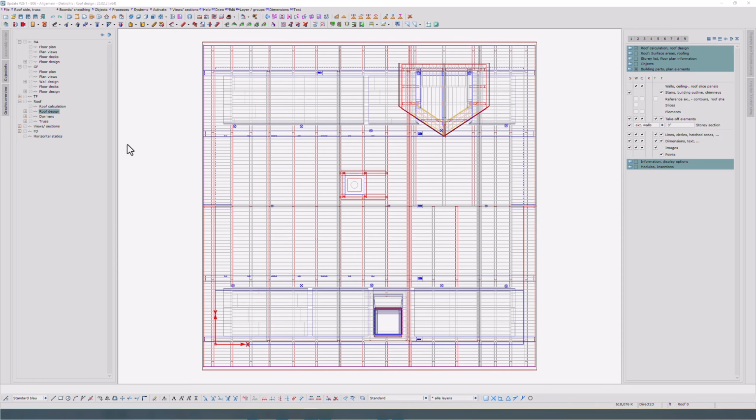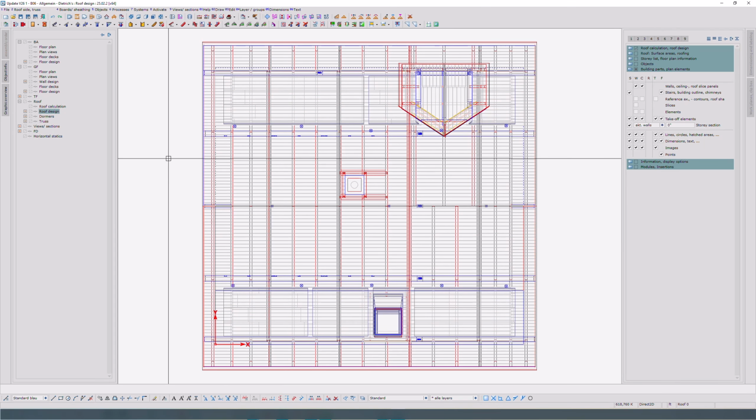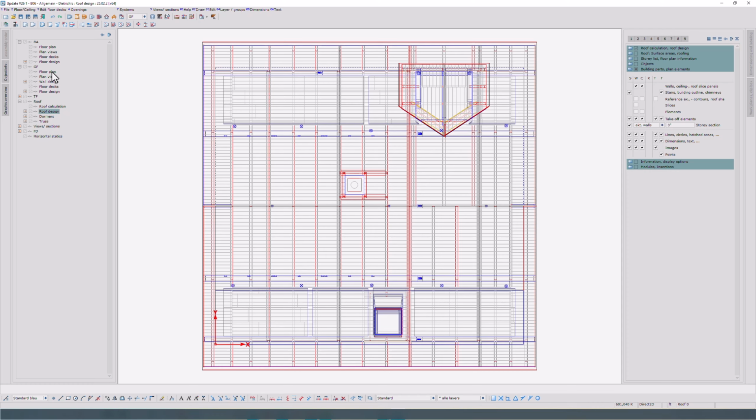We can prevent those swaps between the two different model areas in the future because we combined roof calculation and roof design to form one area called roof. A second area where we've made an improvement is inside of here. You can still see that we have floor plan, plan views, wall design, floor decks, and floor design. We've actually eliminated the floor decks area now and included that inside of floor plan.